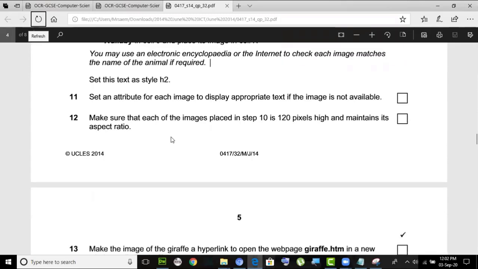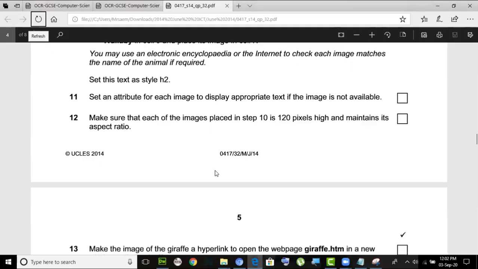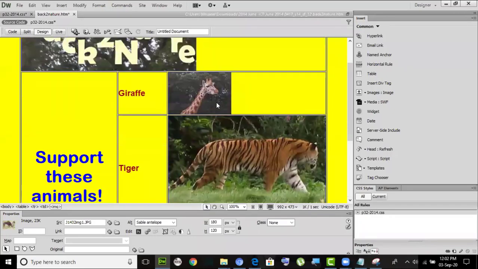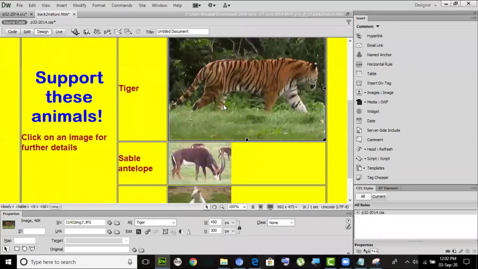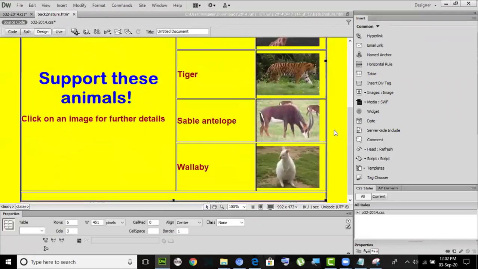Make sure that each of the images placed in step 10 is 120 pixels high and maintain aspect ratio. So we're supposed to maintain aspect ratio. This you can see is 120 high. 120, 120. That's also 120. Only this is not 120. So I can actually type over here 120 and you press enter. Okay, and double click and you're done.